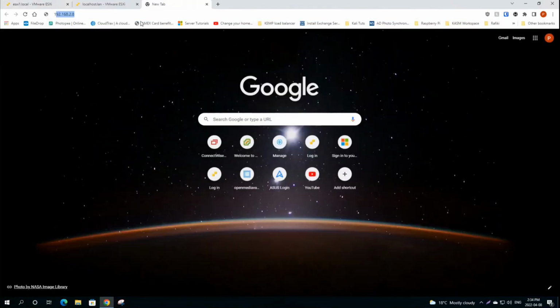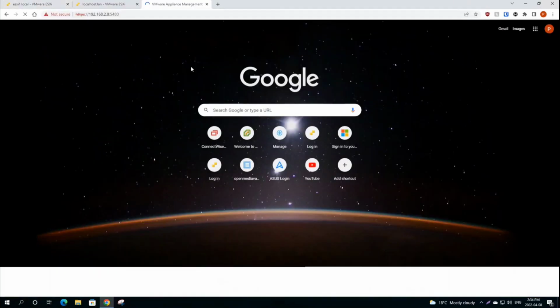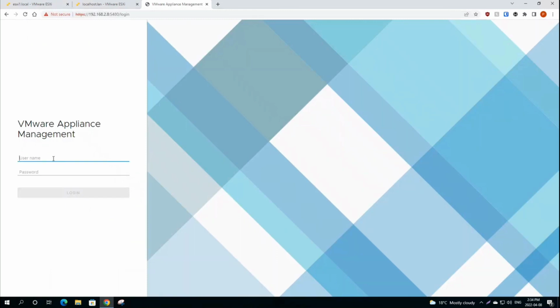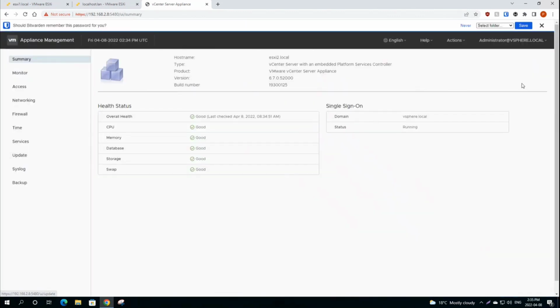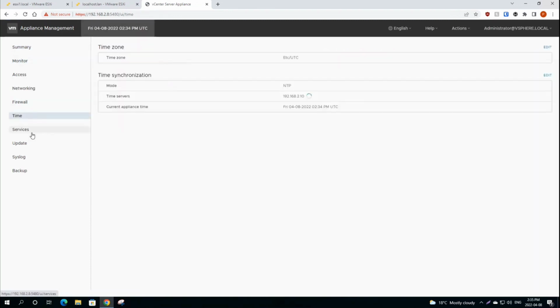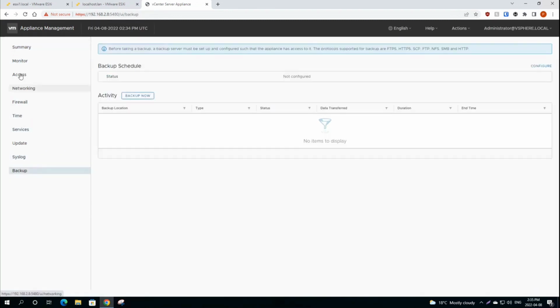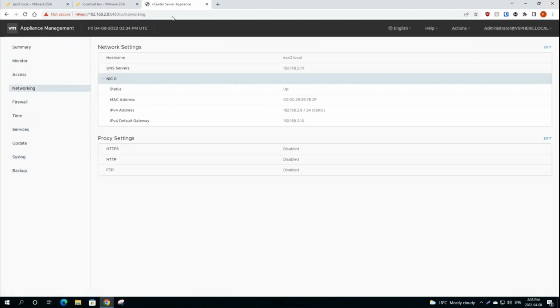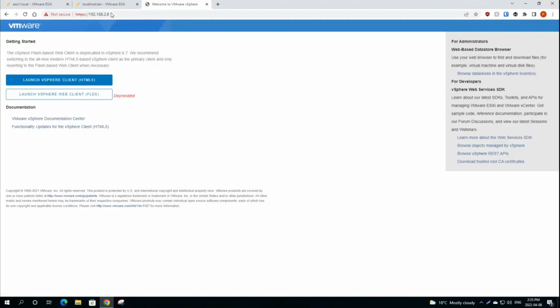Now I will go to my vCenter. I will just show you the appliance management. I'm not going to do anything here. I'll just show you what it is. This is just an appliance management tool where you can manage your appliance. Appliance is basically just your vCenter. So I will remove the port and enter.